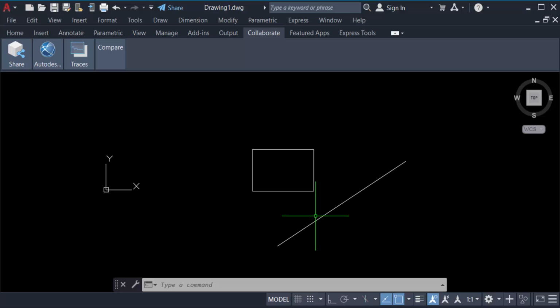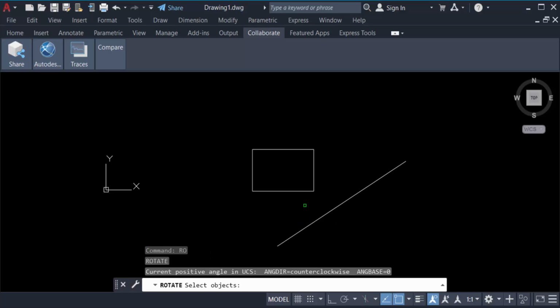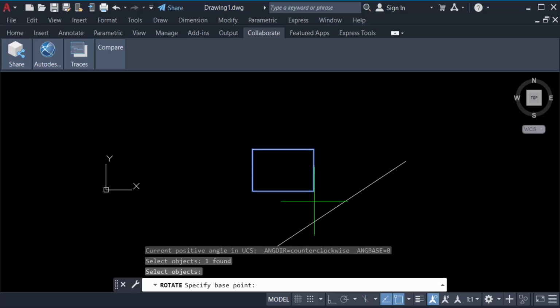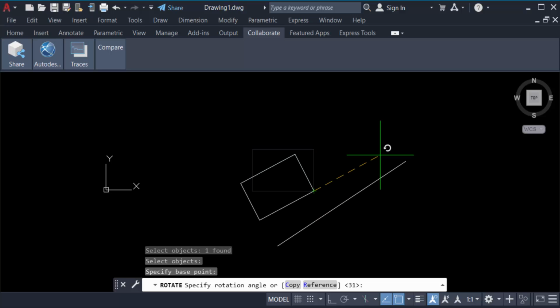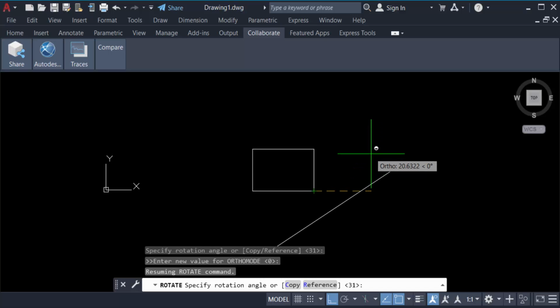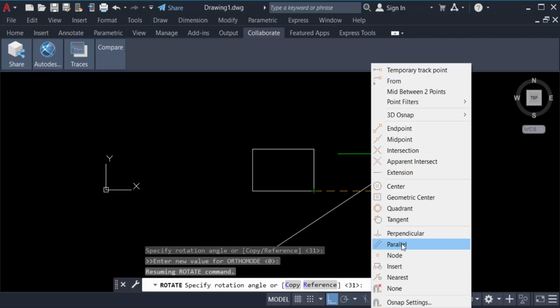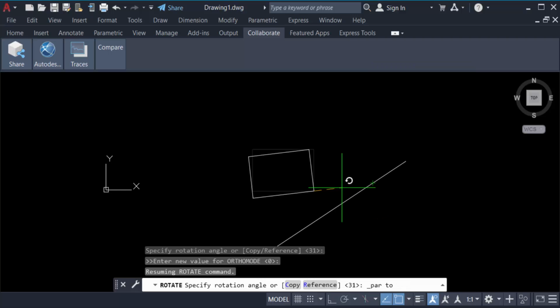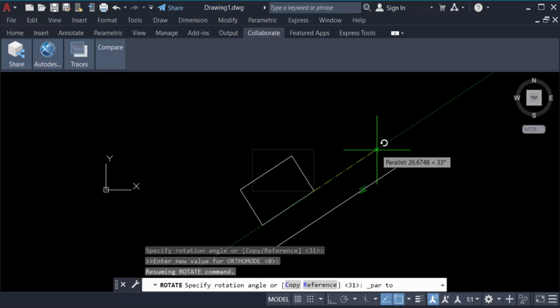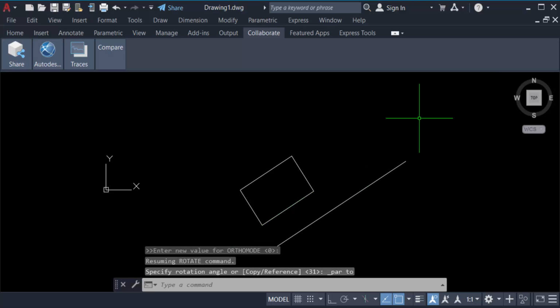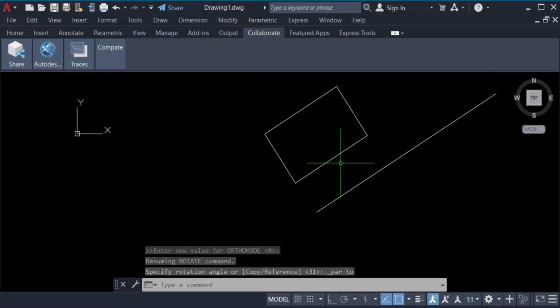Firstly, you have to type the command rotate, RO for rotate, then press enter. Now select the objects and press enter again. Now we have to specify the base point. I click here. Now we have to press the keyboard Shift button with a right mouse click and find Parallel here. Now we have to move the cursor to this line to see the parallel, and then move the mouse again. You see a green line is created in the interface, and now click the mouse. Now see, this object is parallel with this line.